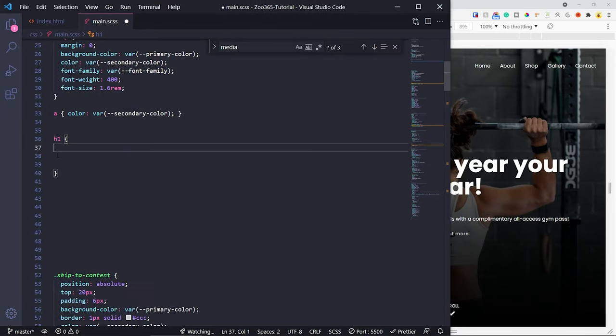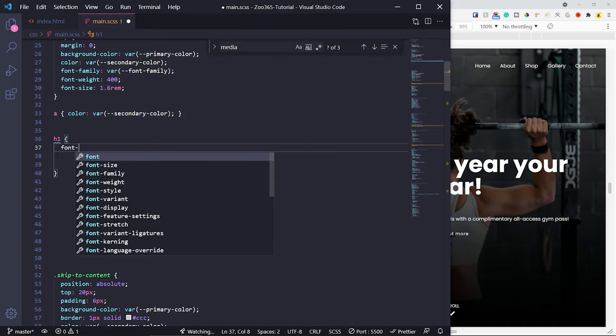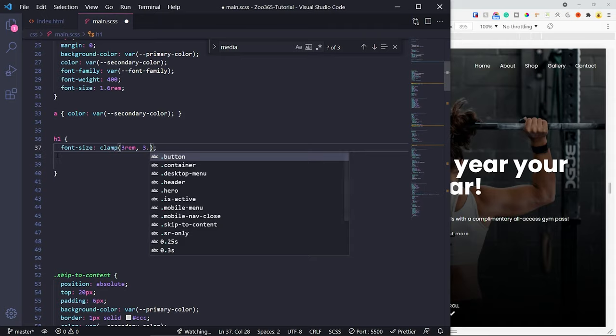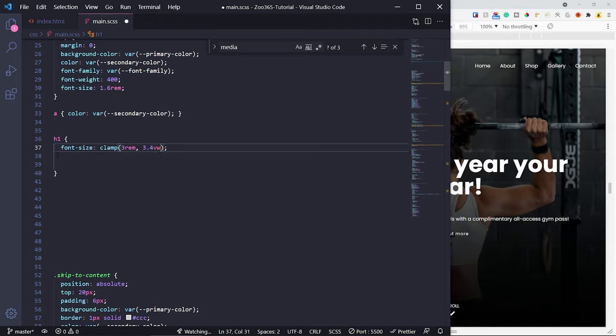So what I'm going to do is I'm going to use the clamp property. So I'm going to do font size, and I'm going to clamp everything, and I'm going to explain what this means. So the first value is the minimum of what we want our font. The middle value is what we ideally want the font to be, and then the last value is the max value. So these are the values that I want.